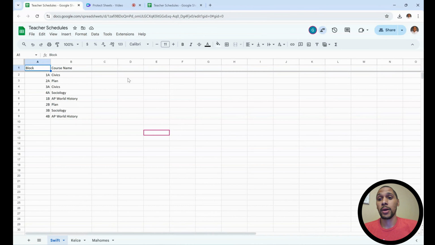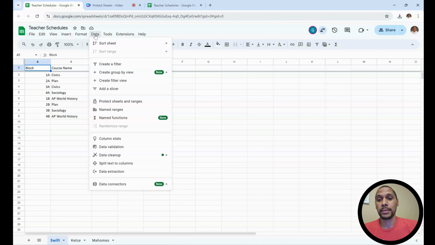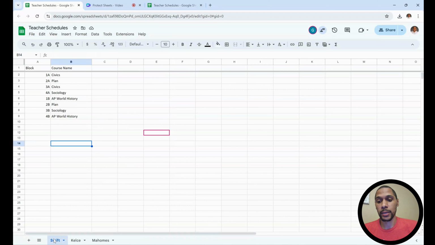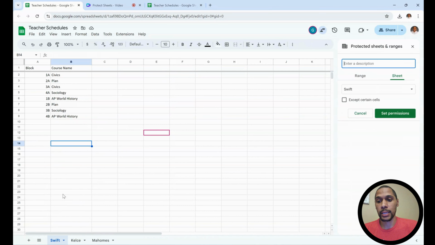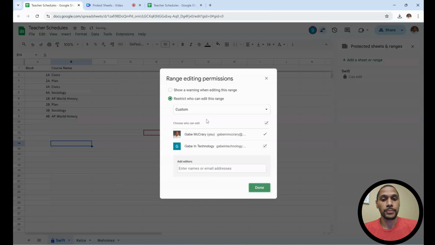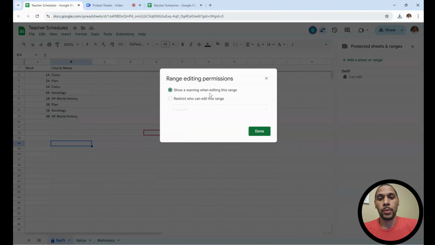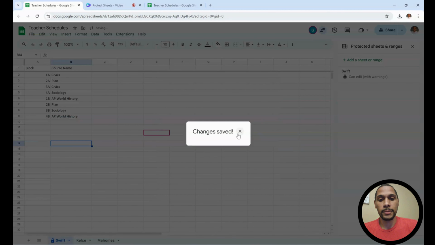To get started, we either want to click Data and then Protect Sheets and Ranges, or we can right-click one of the tabs and click Protect Sheet. That'll bring up this pop-up on the right, and I have the Swift sheet selected, but I can switch to Kelsey or Mahomes if I want. Then I'm going to click Set Permissions. When I do that, let's start with the warning message. We'll click Show a Warning and then Done.